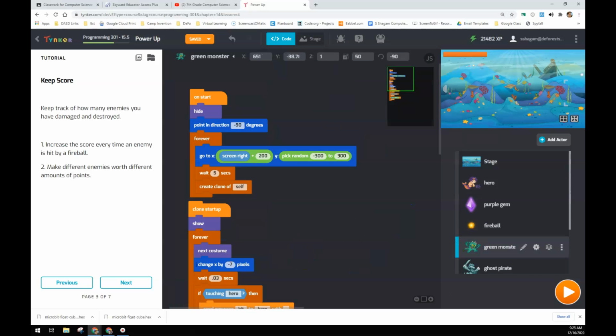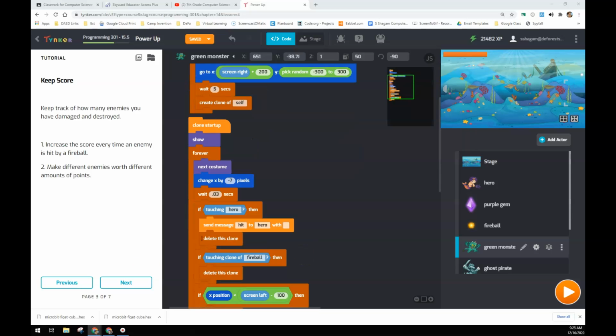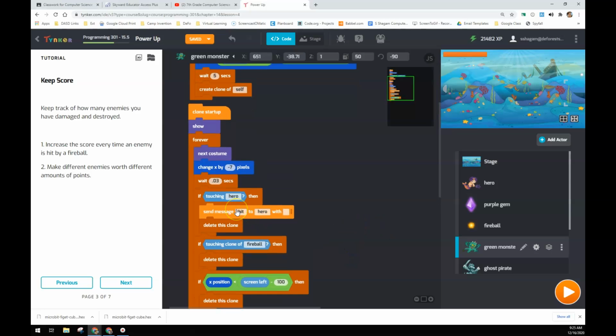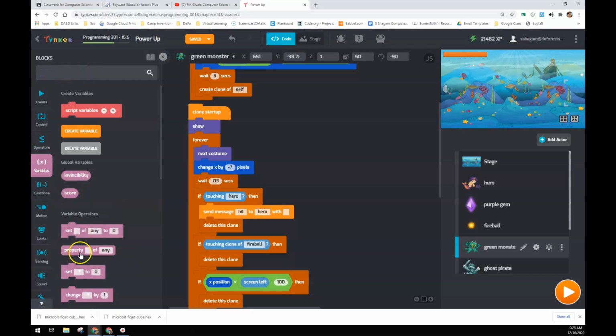So let's go to this green monster. This is touching here. All right, let's talk about the fireball in here. There we go. If touching clone a fireball, then delete this clone. Well, we need to change the score right here. So there's the code for it. If we're touching the fireball, delete this clone. But first, let's go to our variables and change score by 1.